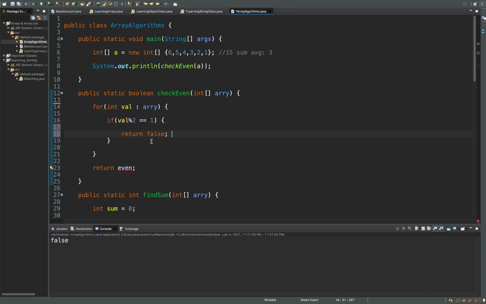If it goes to this for loop without invoking the return false value, then we know it's an even array because this if statement was never executed. And if the if statement was never executed, that means all the values within our array are even numbers. So in that case, we're going to return true. Hopefully we should get the same result if we execute the program. And as you can see, it returns false. Let's try another array just to see if it returns true.